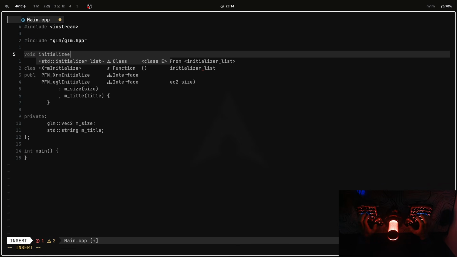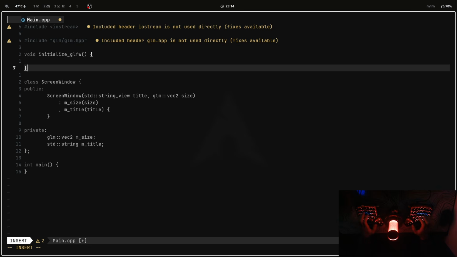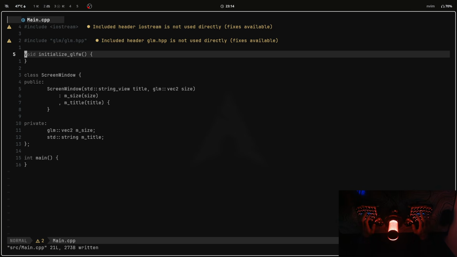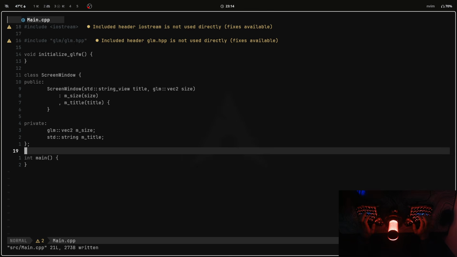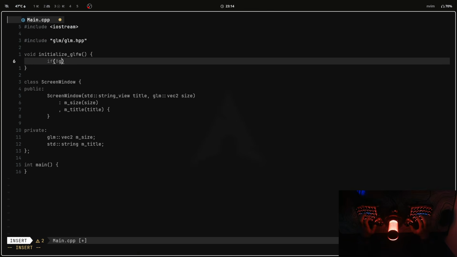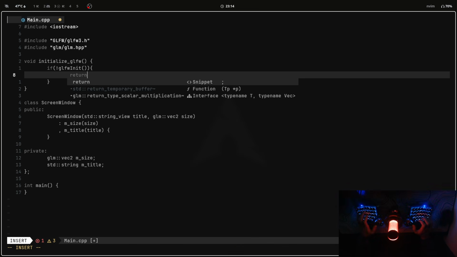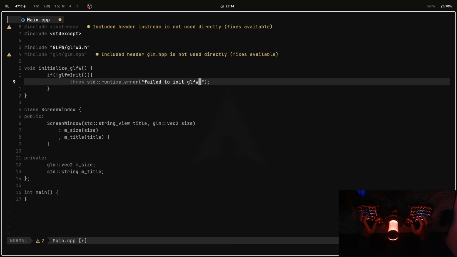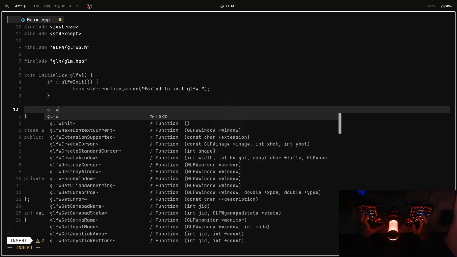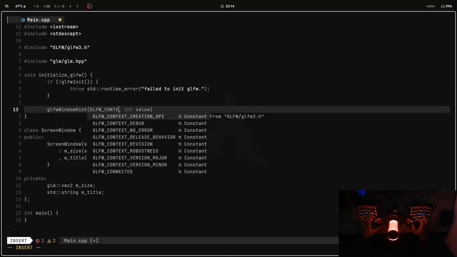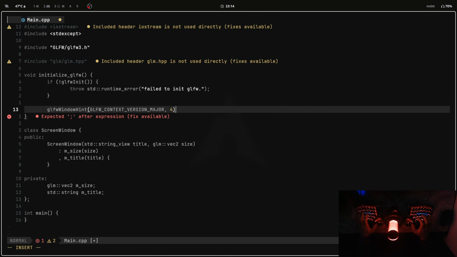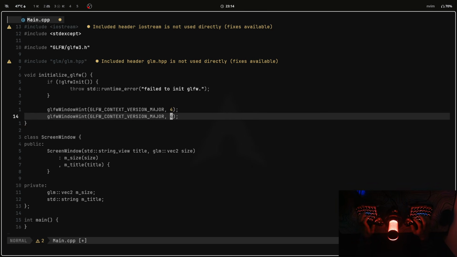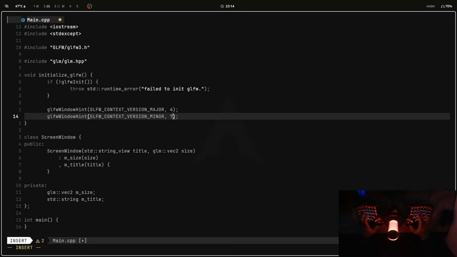Well, we have to initialize GLFW first, so let's create a function for that called initializeGLFW. And in there, if we fail to initialize GLFW, we throw a std::runtime_error, which can say something like "Failed to init GLFW". Otherwise, we can set window hints. So GLFW_CONTEXT_VERSION_MAJOR will be 4, since we're using 4.6. So the minor will be 6.